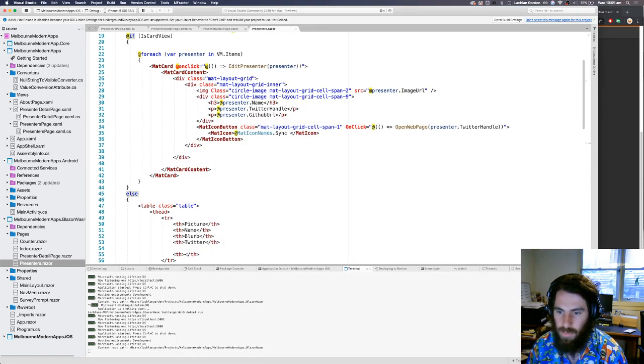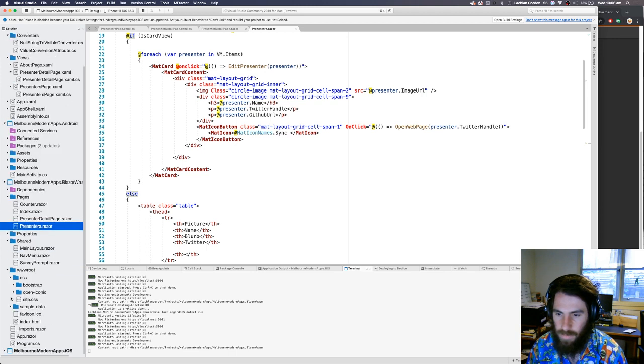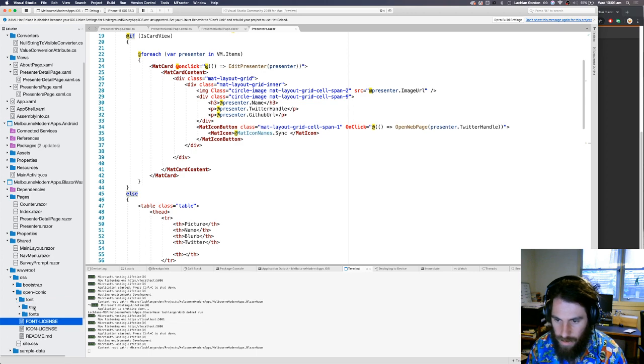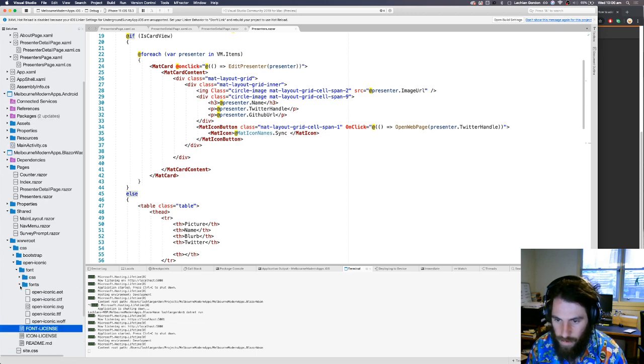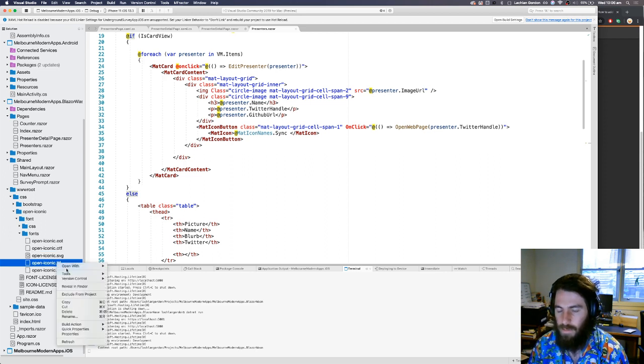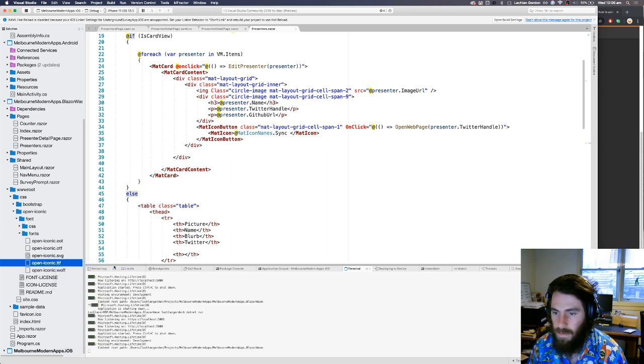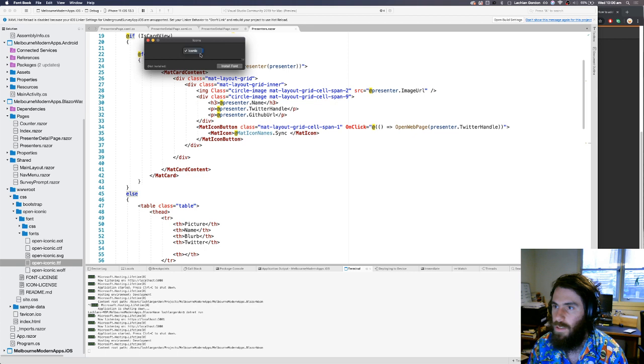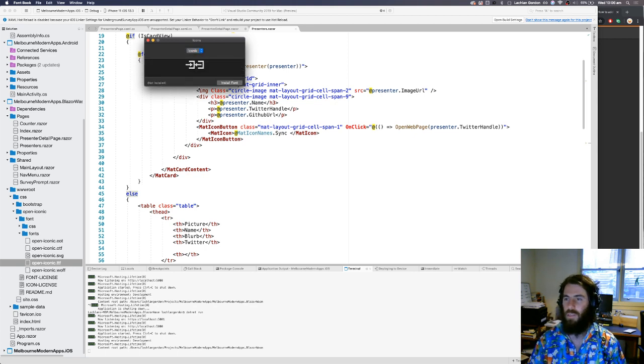If I look at my www root, got Open Iconic, which is the font that comes inside Blazor. Let's look at what that is. If I open that with Font Book. Just got to log in and log out. It's a pretty boring icon set.